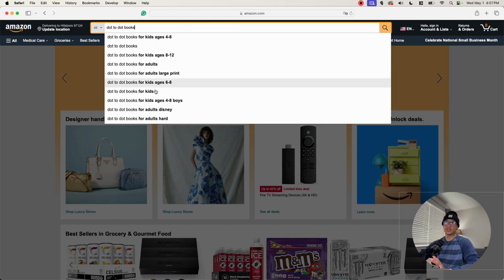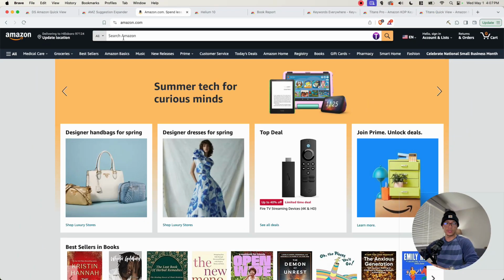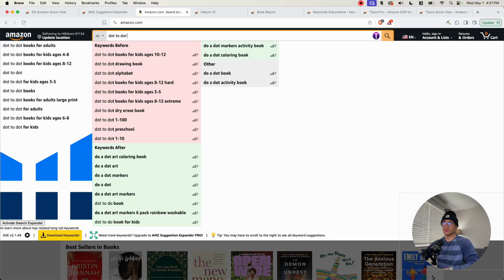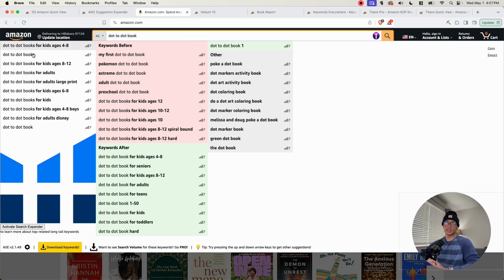And while this is all good to know and to collect on your list of keywords, AMZ Suggestion Expander is actually going to offer you a lot more. Now, if I do the same search with the Chrome plugin installed, you see this list on the left, which is white. This is the standard Amazon search suggestions. And then you'll see the other colored ones, the red one, the green one, and the gray one. So these are all from AMZ Suggestion Expander.